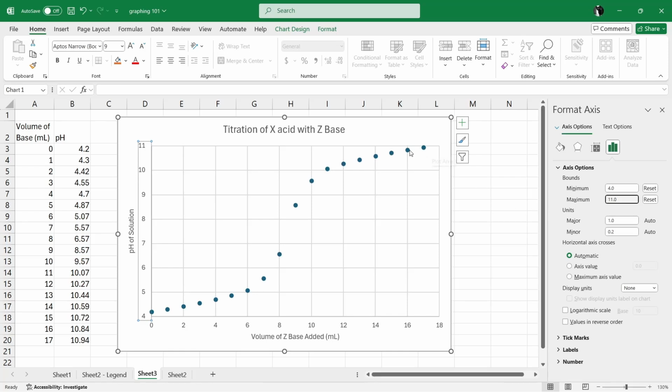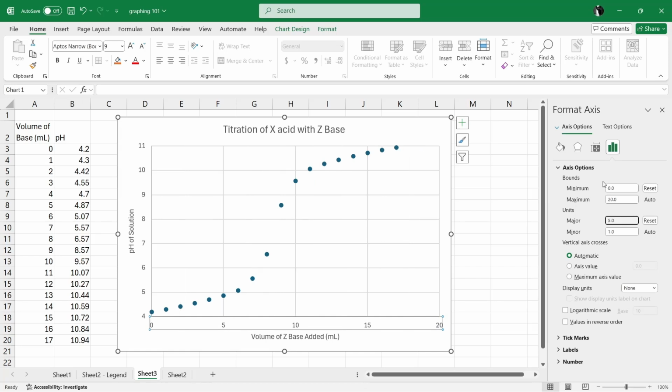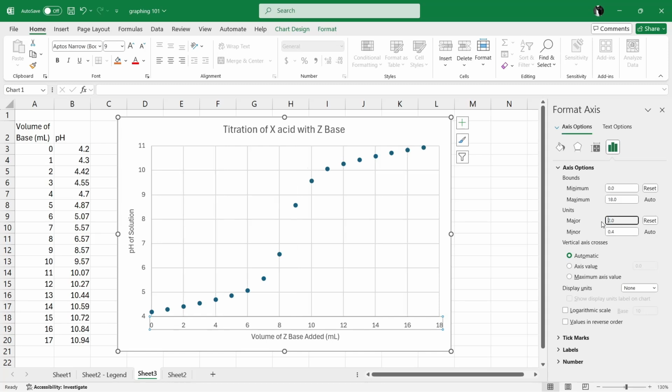So now that our data points are filling the chart, I just wanted to point out that you can also change how frequent you have major grid lines. Right now it's every 2 units, but you can change it so it's, say, every 5 units. 5 units for this graph is not ideal, so let's just go ahead and change it back to 2.